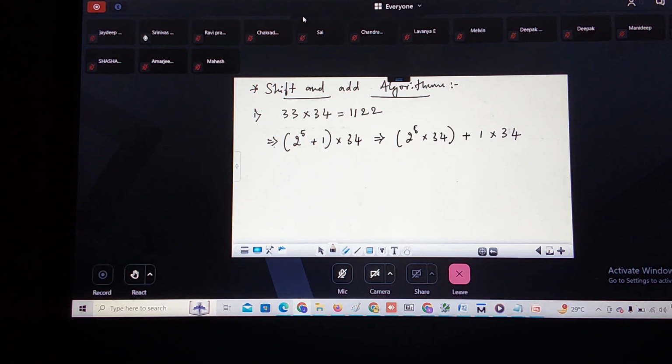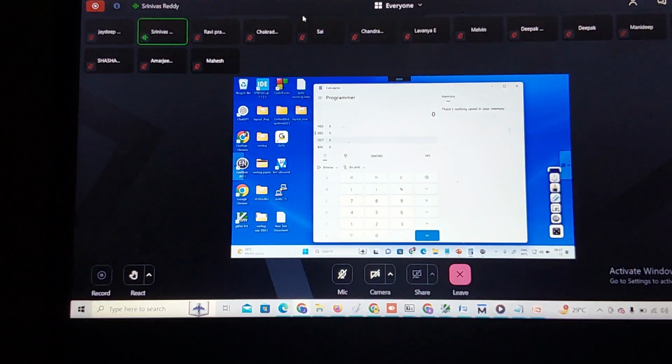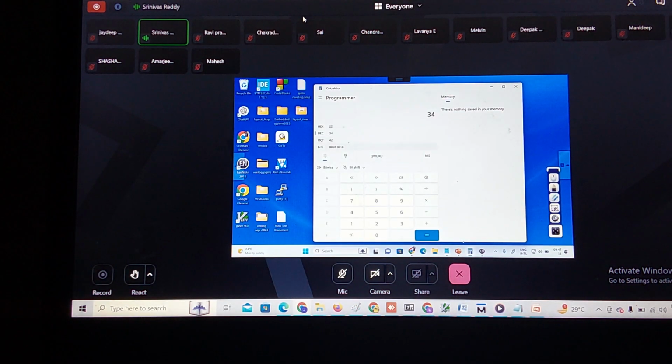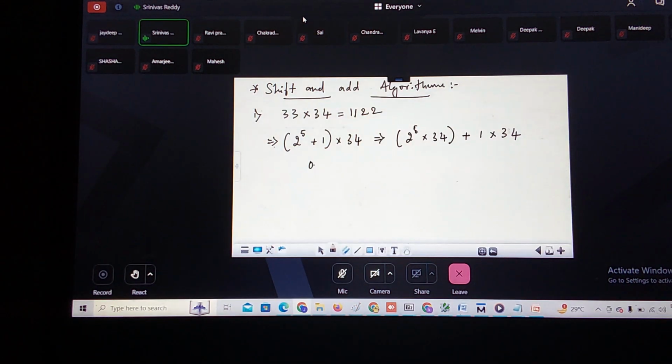So what is 34 in binary? Let us take decimal 34. What is the binary equivalent? 0, 0, 1, 0, 0, 0, 1, 0. Correct. No, 33 I am representing as 2 power 5 plus 1, which I multiply with 34.